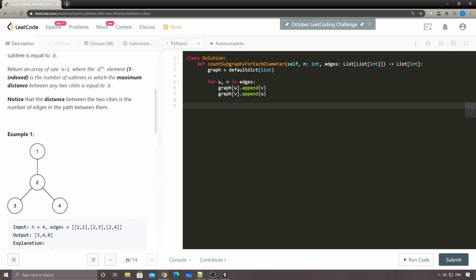Now I'm going to have an answer here. Like I said, the answer is an array of size n minus 1. Then I'm going to have my mask here. The mask is in the range of 1 to 2 to the power of n. And I'm going to have a d here, the distance I'm getting.